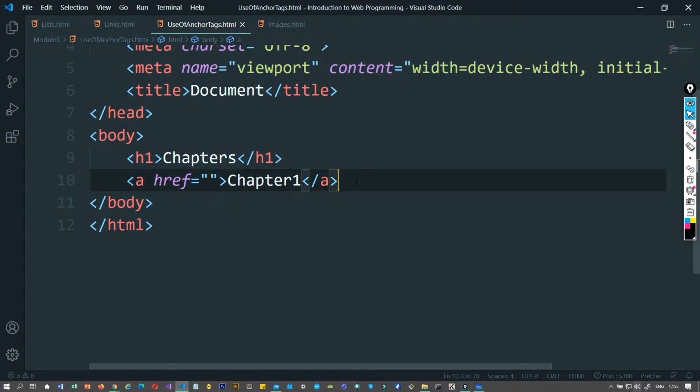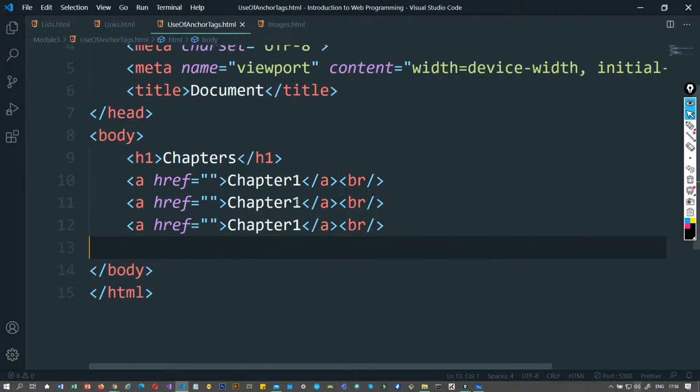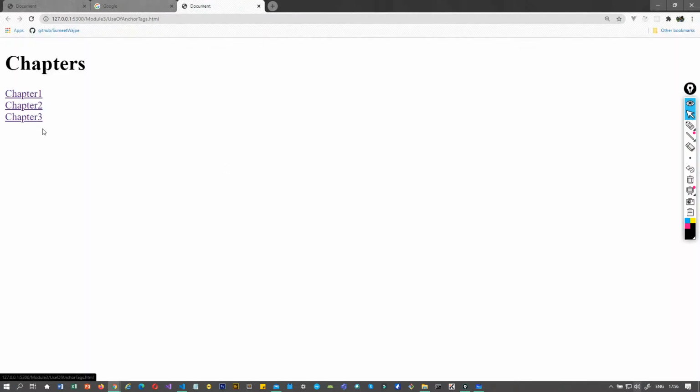On the same lines, I am going to have some more links, and let this be chapter 2, let this be chapter 3. Fine. Now, for each of these chapters that the links are being shown, if you just view it in the browser, so these are the chapters.